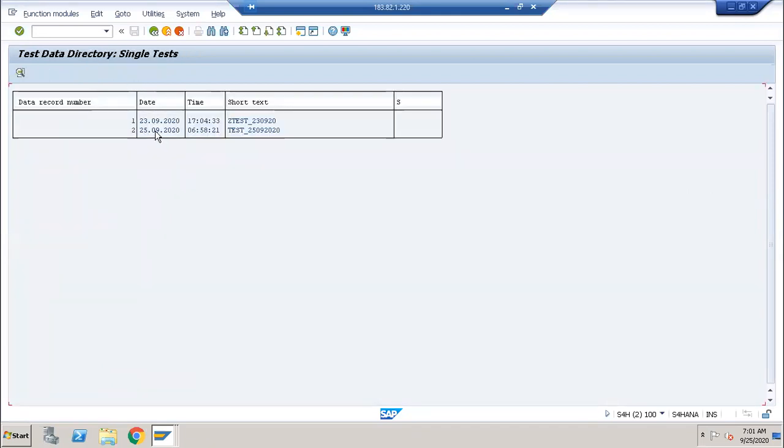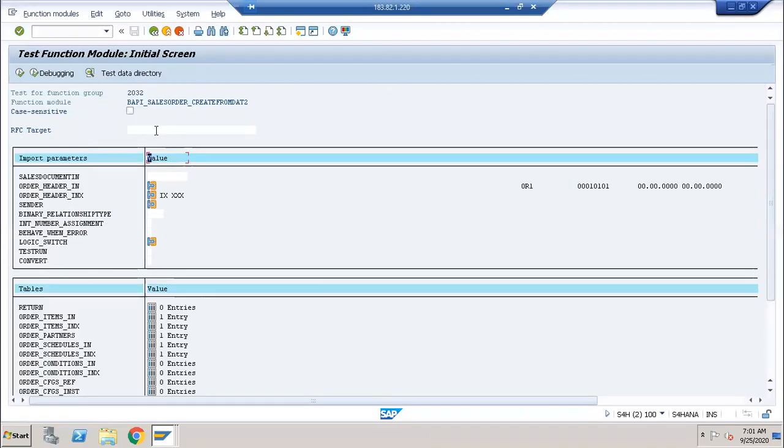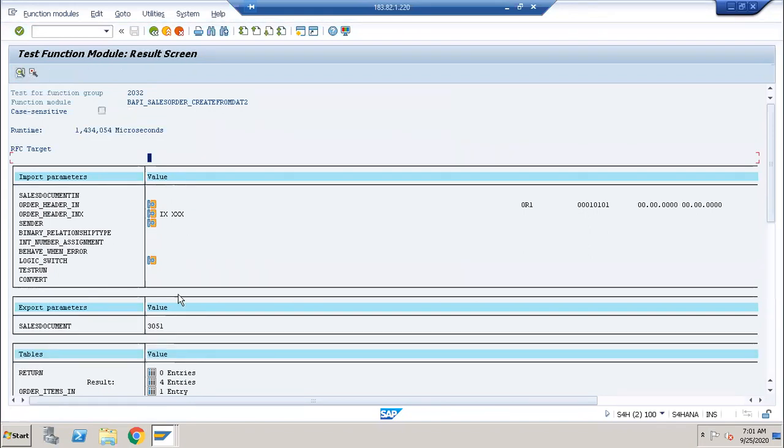I'm double clicking on this 25th, 2509 2020 like that, and the data is coming here. Okay, the variant data is coming here. Okay, same thing. I'm clicking on execute button. And now 3051 document number is generating here. Okay, sales document 3051 document number is generating. This is in exporting tab.